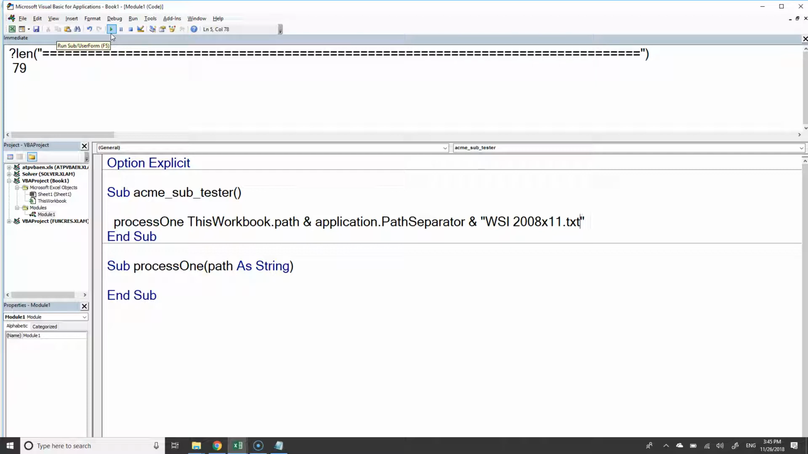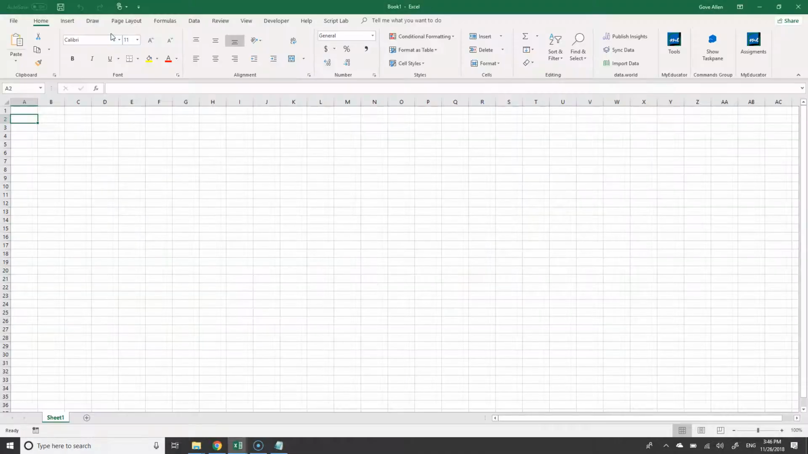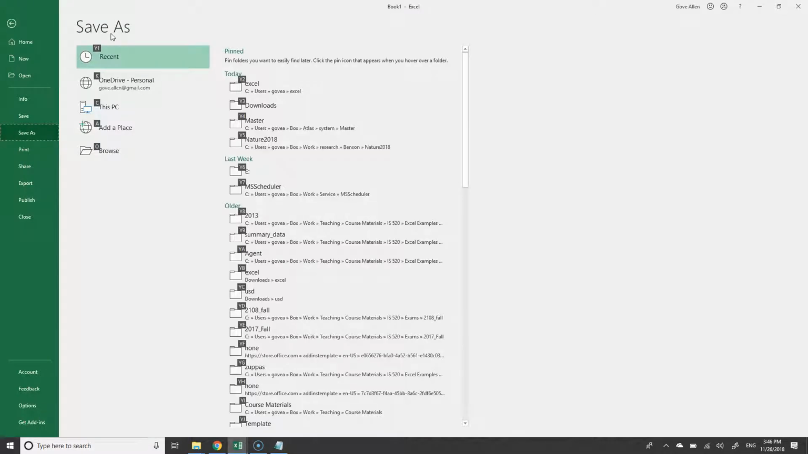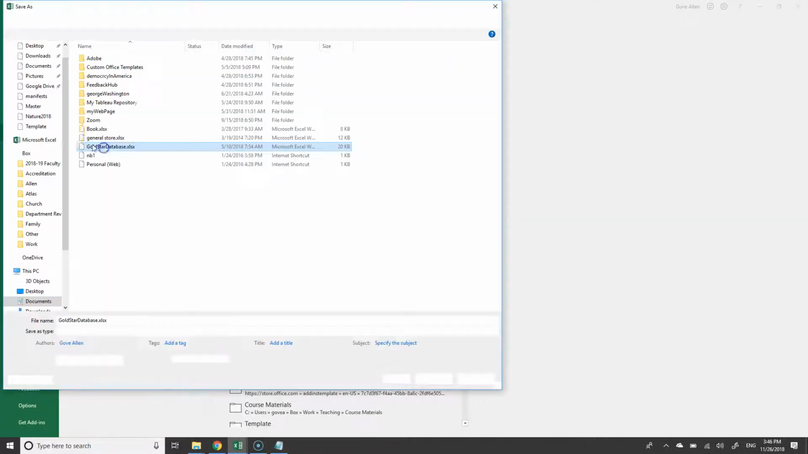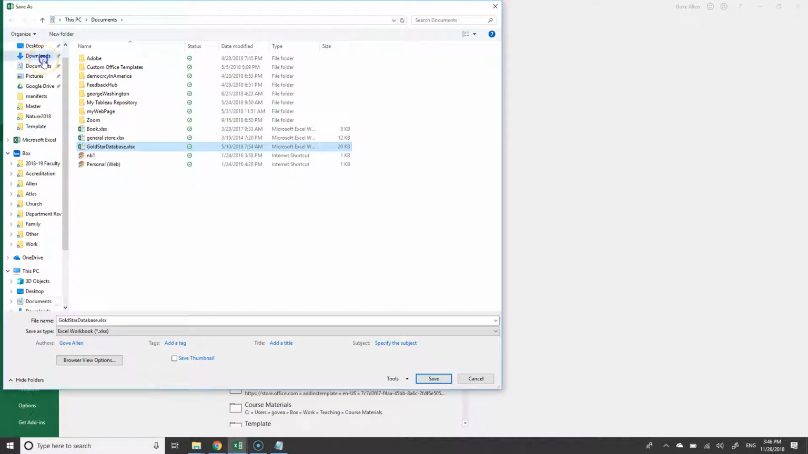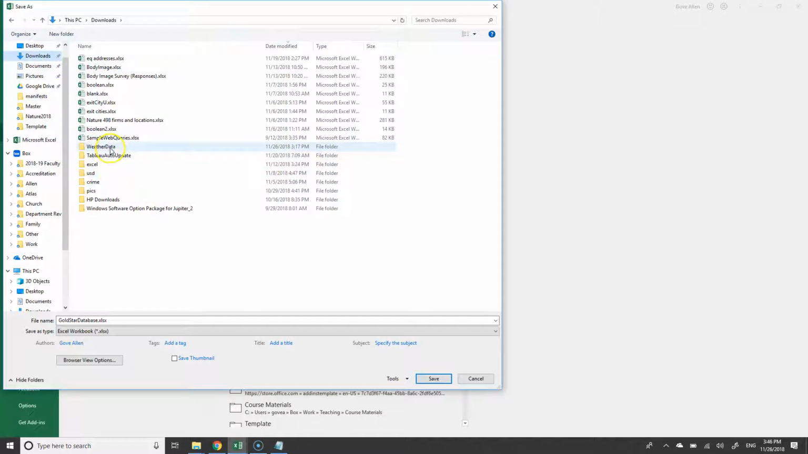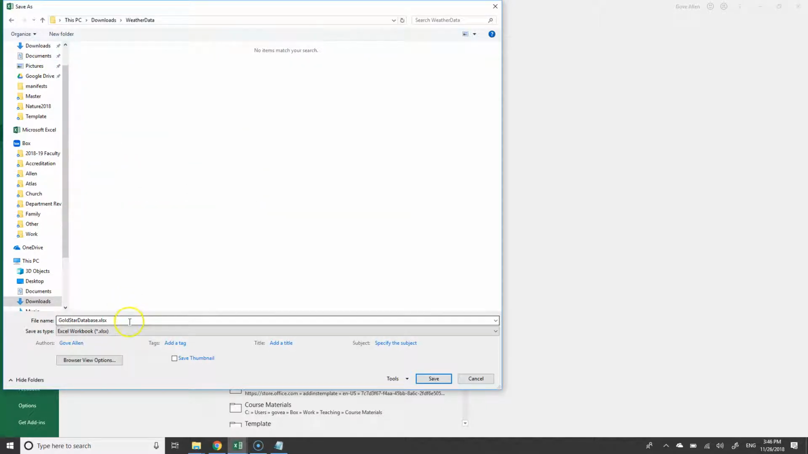And then I'm just going to go ahead and save this workbook in the same folder with those other files. It's just kind of for convenience and, you know, getting us going here, so we can get down to business. Save as, browse. I'm going to go find that same folder, which was in my downloads, and then it was weather data. I'm just going to put it in the same place.